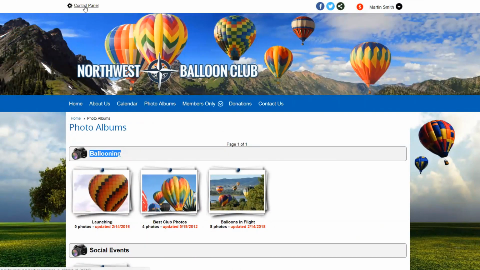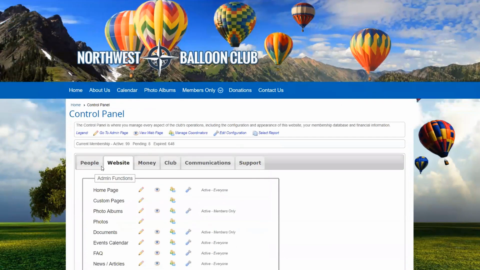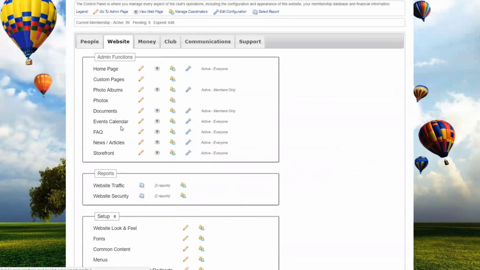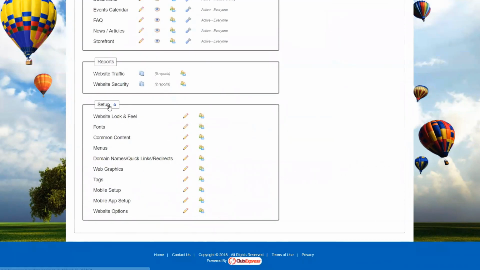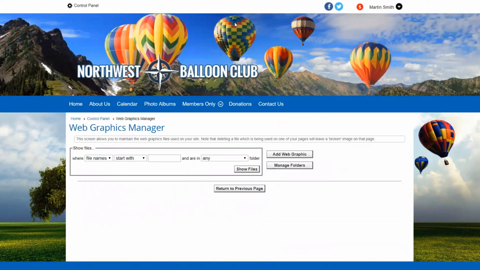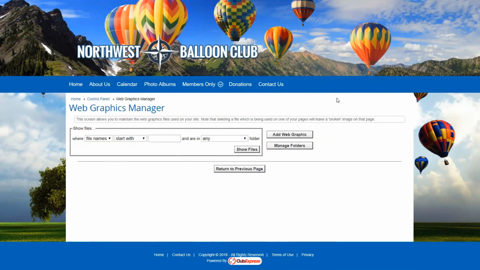So I'm going to go into the control panel because I'm an administrator. And if we go to the website tab, you'll see that there's a photos section, a photo album section, and down in the bottom in the setup area, there's a web graphics section. So let's take a look at the web graphics first. So as I mentioned, the web graphics are static sized images where only one copy of the image is being stored. I can either look by file name or by title.